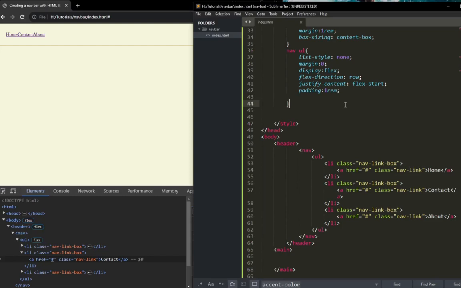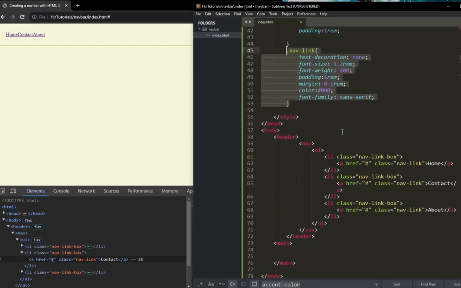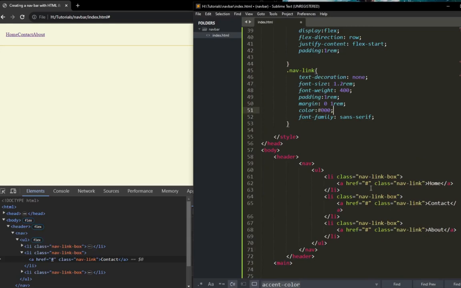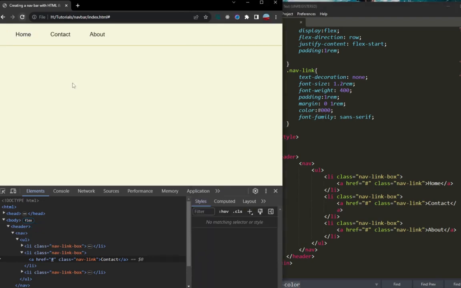And so now let's style the links. Okay, so the links are called nav-link. All these a tags have the class of nav-link. We set the text decoration to none, font size 1.2rem, font weight 400, padding of 1rem, and then margin of 0 on the top and bottom, and 1rem on the right and left. We have a color of black, which is #000, and then font family of sans-serif. I'm not using any stylish font at the moment. So let's refresh. So we have our style here.